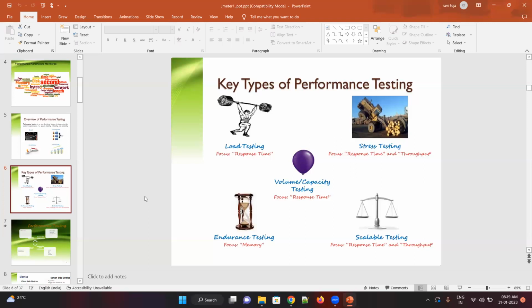So whenever any client or application comes, I want to check how fast it is. We won't be concentrating on any other type of thing. We'll write our scripts in such a way that we see only how much response time is varying. That's a simple load test. Next is stress testing.